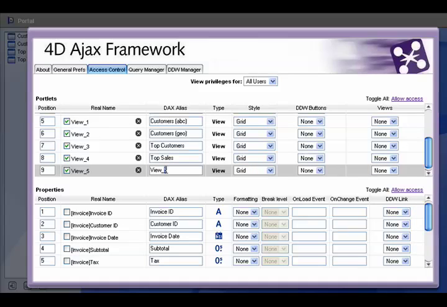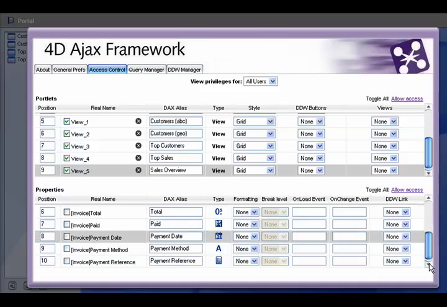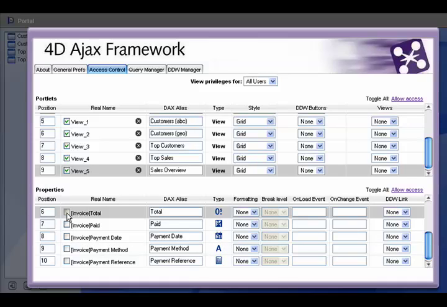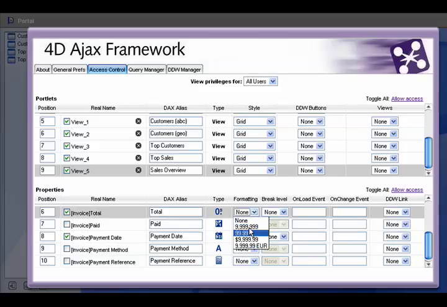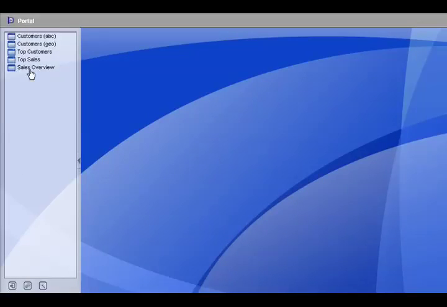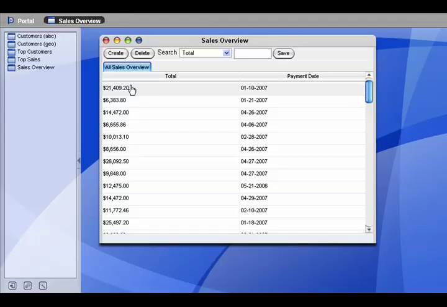Let's give it a name. We'll call it Sales Overview. Okay. To keep things simple, we're just going to select two fields. Invoice total, which just shows how many sales we received for that day. So total and payment date. Set the formatting for total. And let's see what we've made so far. A view that shows our total sales for the corresponding day.